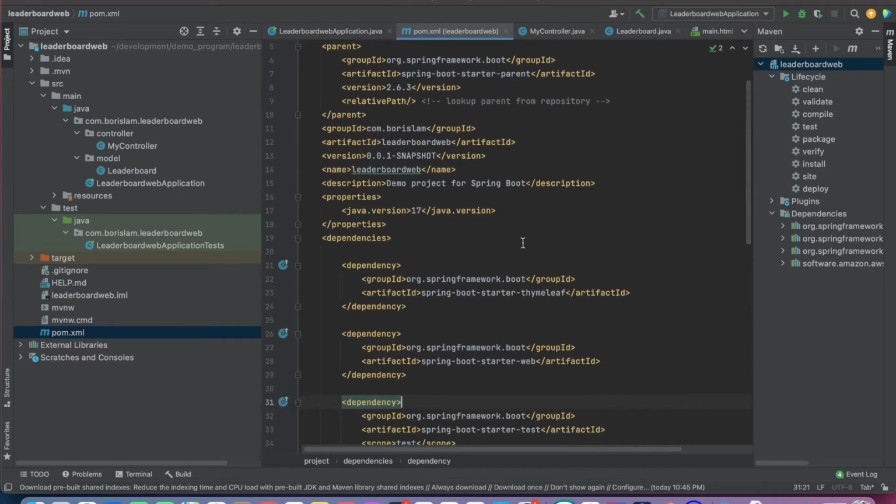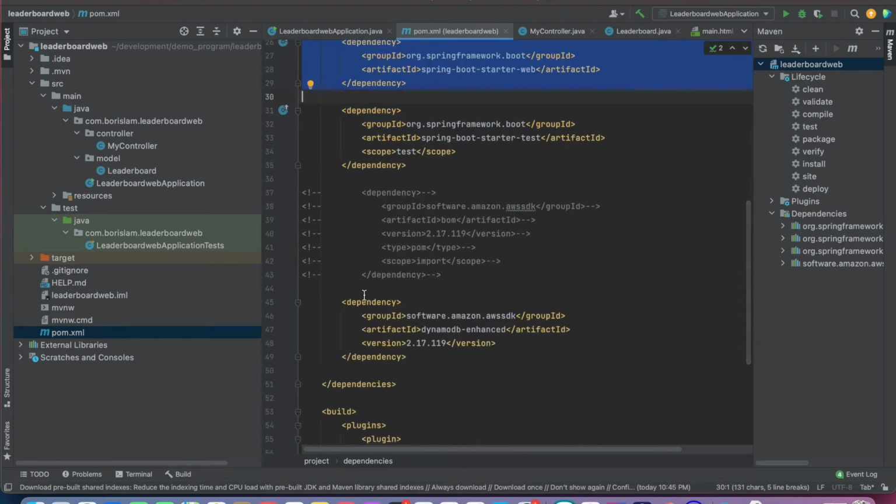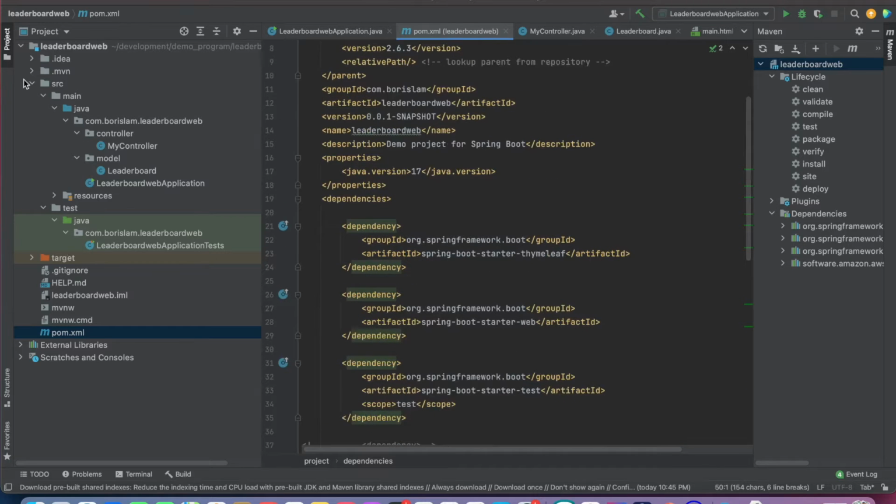You can see that the Springboot starter web is defined in the dependency section. I've also defined the Springboot starter thymeleaf because we use the Thymeleaf template engine. And most importantly, you should remember to add the Amazon SDK, the DynamoDB enhanced client here. Otherwise, you cannot use the Java client for DynamoDB. Let's look at the project structure here. It is an MVC project. For the view part, we use Thymeleaf as the template engine.